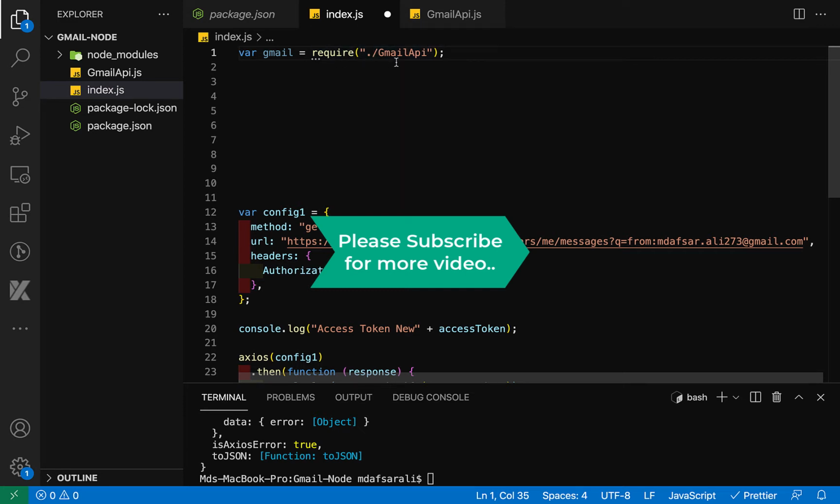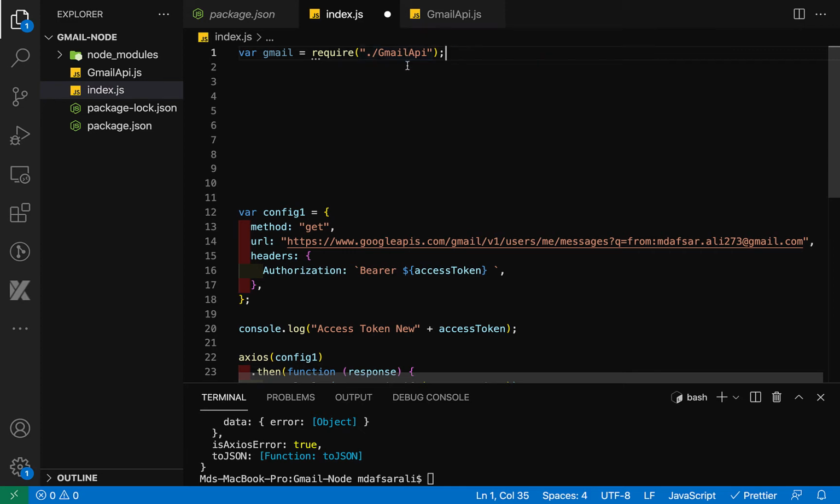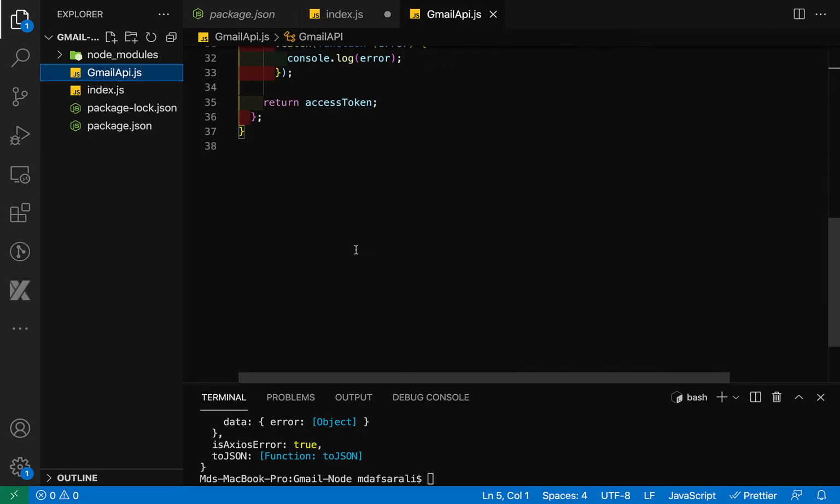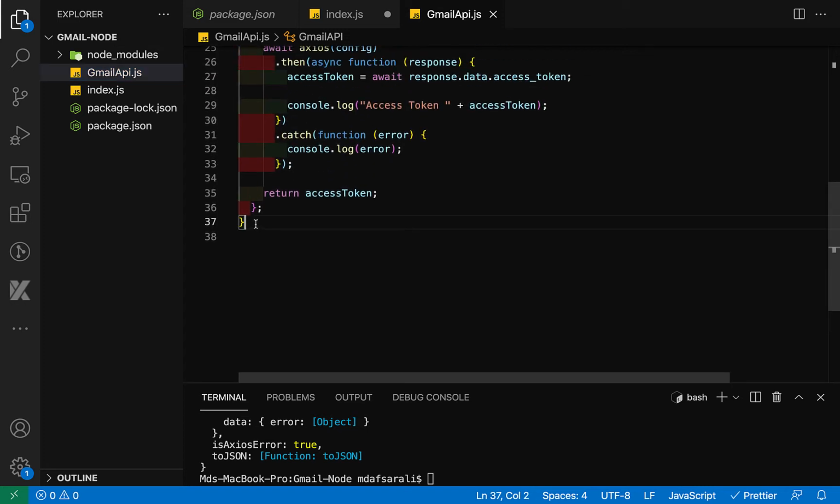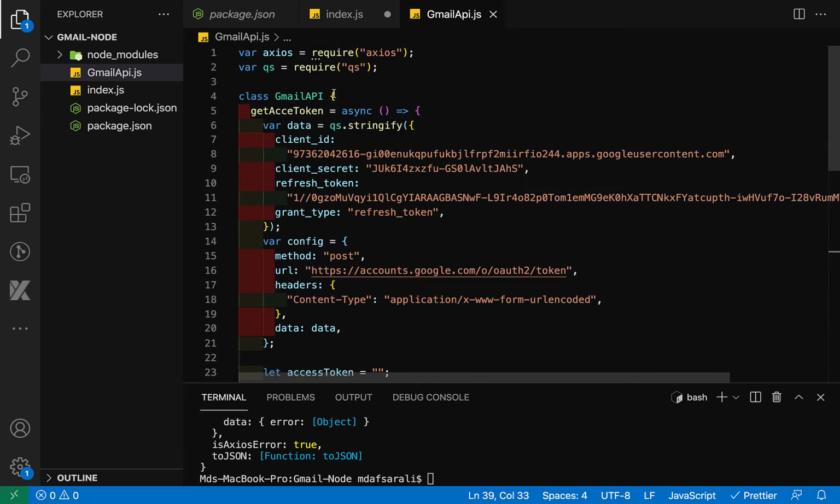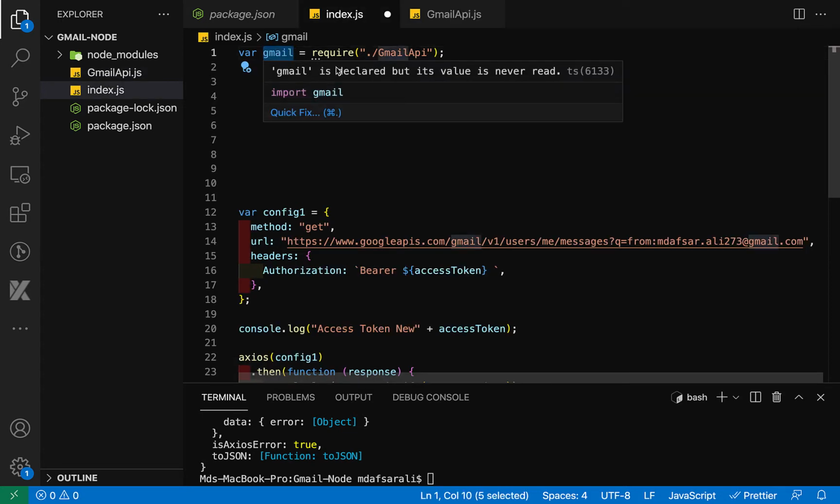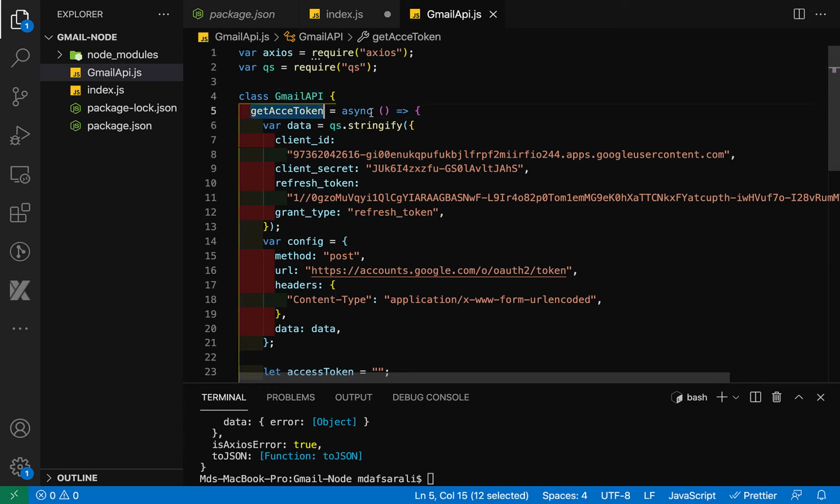Before using it here, you need to do one more thing in here. I'll export this particular class. Maybe I'll just export the object itself. So here I'll write module.exports equals new GmailAPI. I'm just exporting the class object itself from this particular file, and I'm using it here. This Gmail is the object of that whole class, and we can access any method inside that.